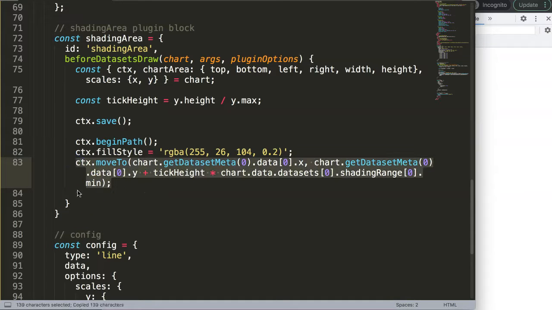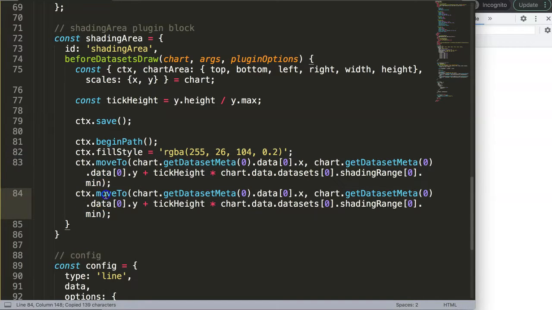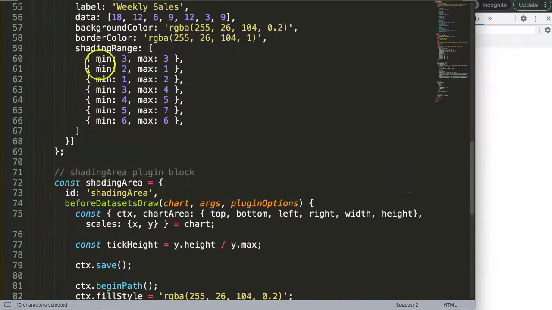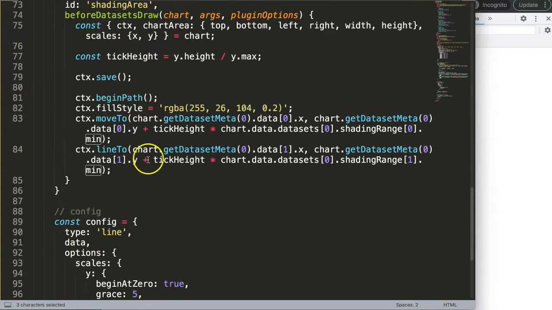Once we did this, I'm going to just duplicate this. Paste this. Then I'll change it. Instead of moveTo, we're going to say lineTo. lineTo will officially draw the line. So then I'm going to say here just quickly the data number 1, this number 1, and then here shadingRange number 1. All right. So we have now shadingRange number 1. That is because we're going to grab this one now.